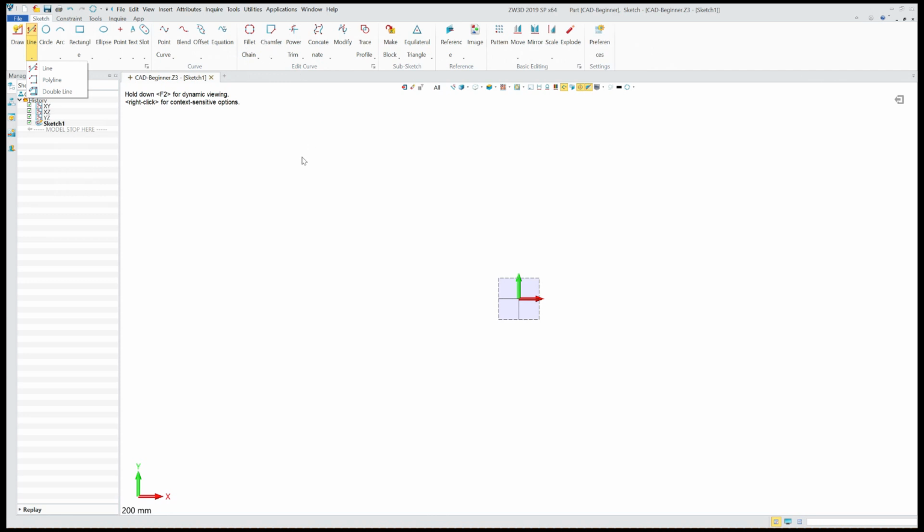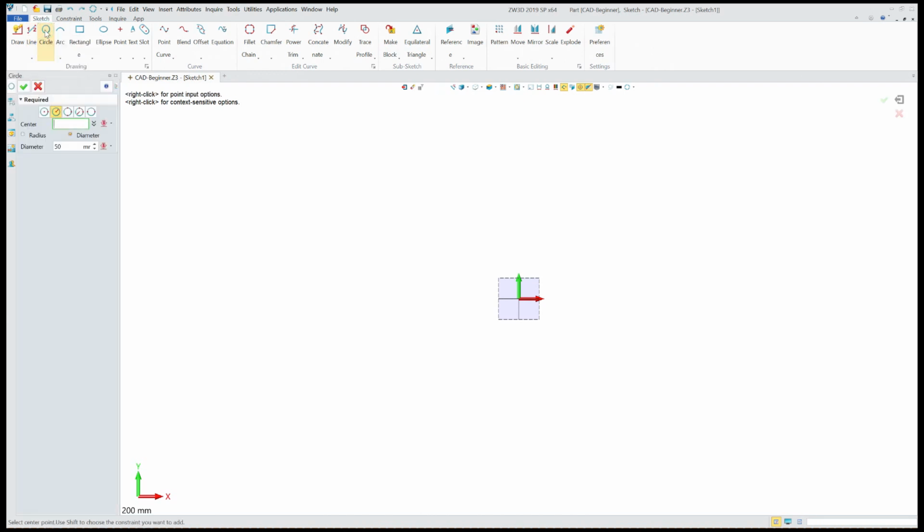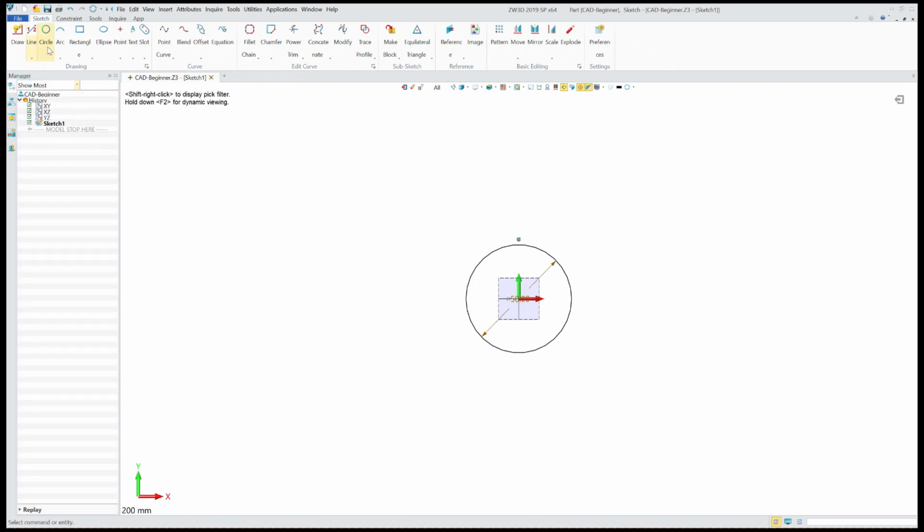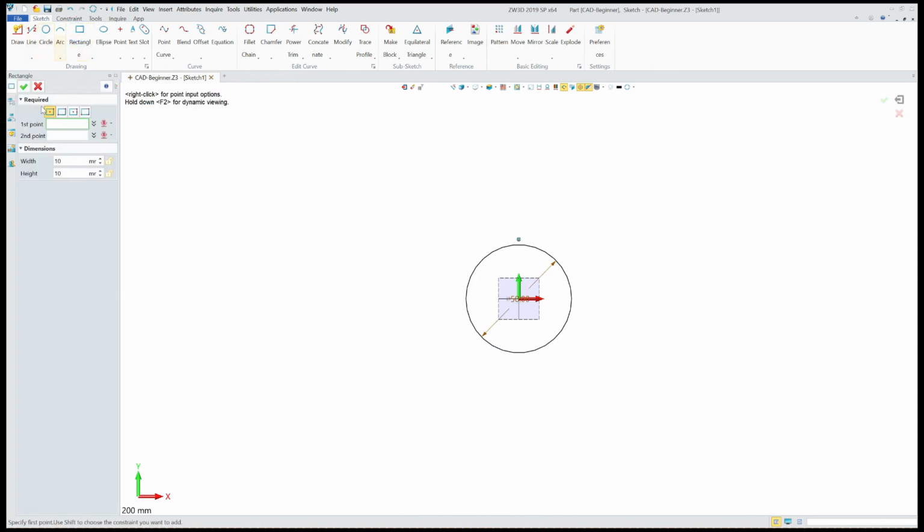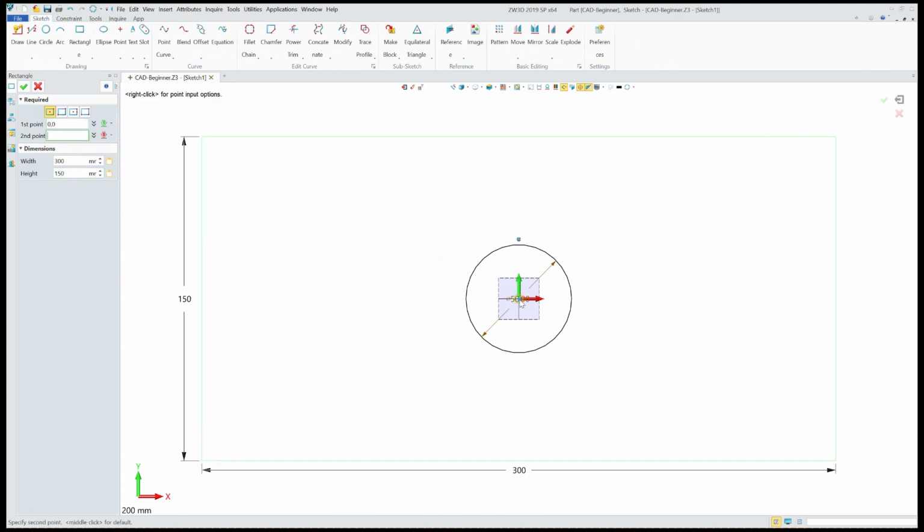So let's start by creating a circle. We click on the circle command and we want to define our circle by its diameter, and 50 mm is okay. We just place it in the middle of the screen. Click OK, and then we want to create a rectangle. We also want to define it by its center, and we want it to be 300 times 150 millimeters. We also place it in the middle of the sketch and confirm.